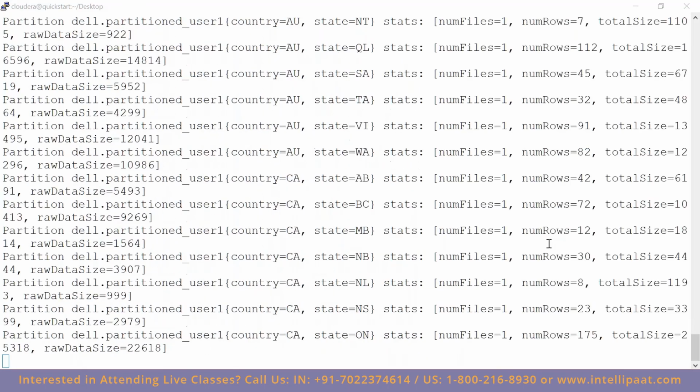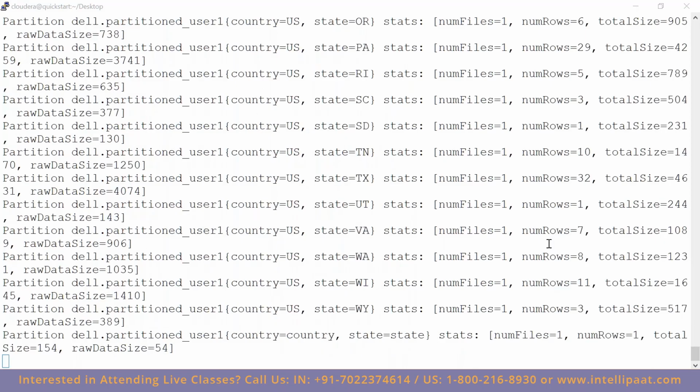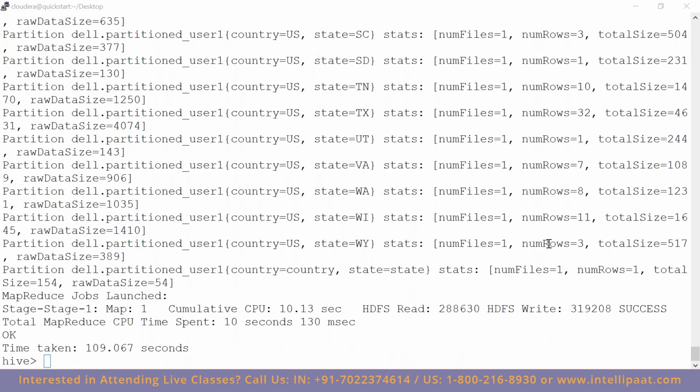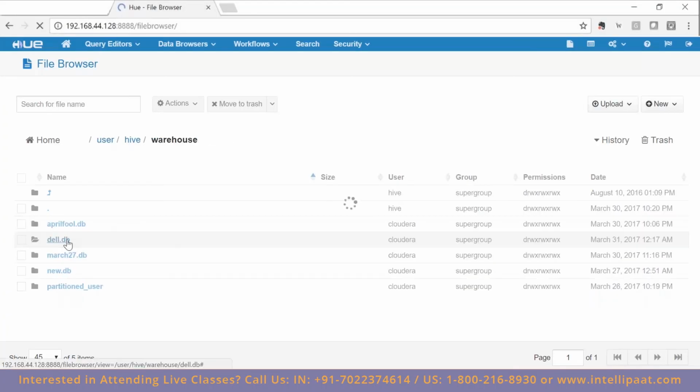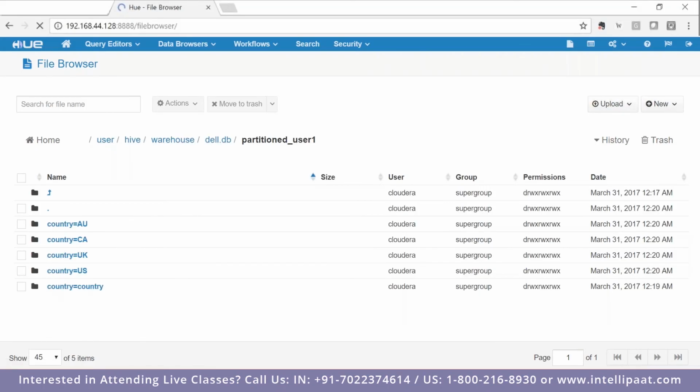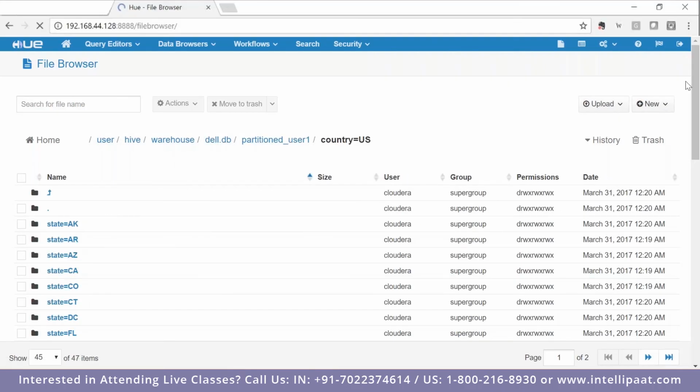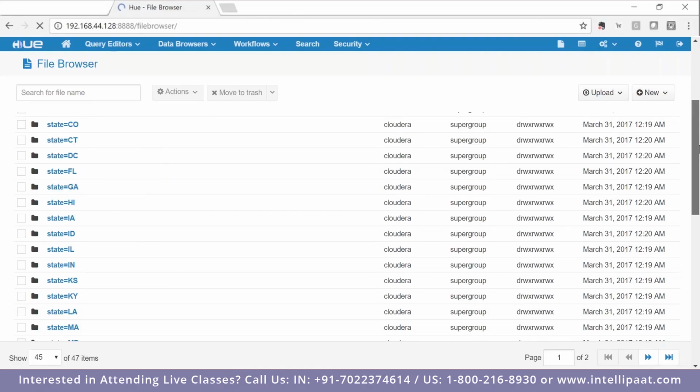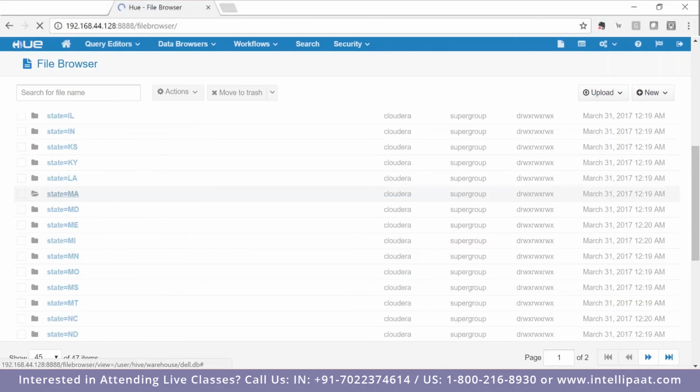Can you see the loading partitions, loading partitions, loading partitions? Can you see country, country, state, country, state? Can you see it creating these files and folders? And done. Now if I look at my Hue, the table is called partitioned_user1. If I open this table, there are 4 countries: Australia, Canada, UK, US. If I open the folder called country US, all the states are created wherever you had the data. If you open any of these states, you will have a file that will have only that state's data.